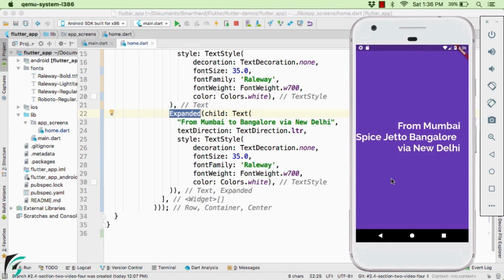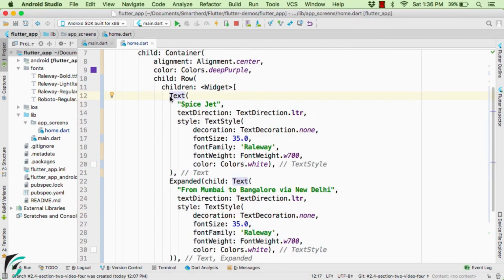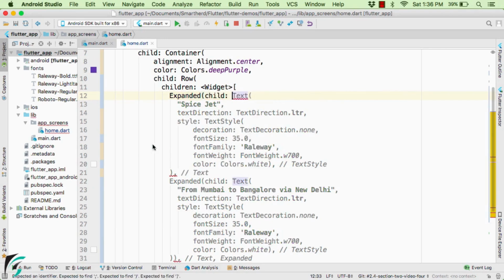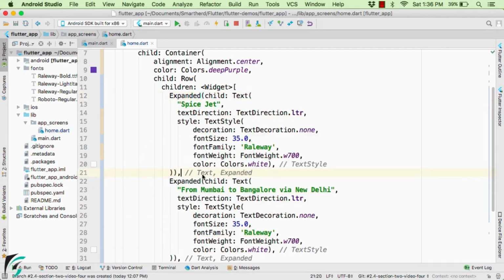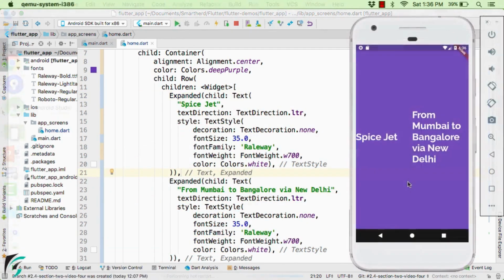We will deal with it later, but right now let us try to wrap this SpiceJet within our expanded widget as well. And then let's see what happens. Perfect. Launch the application. So here we go. If you notice, when you wrap all the elements within the row with the help of expanded widget, in that case horizontally the row has been divided equally for all the elements, such as the two texts acquire equal space on the screen.